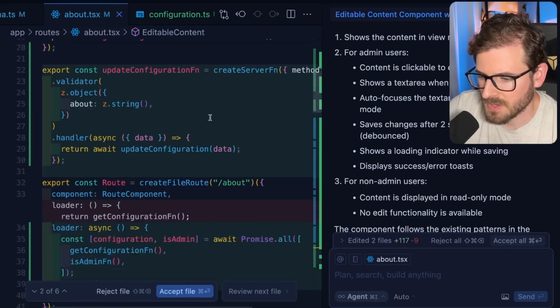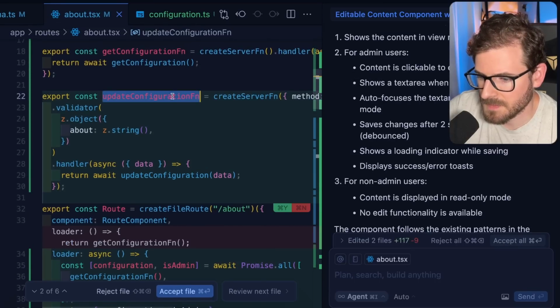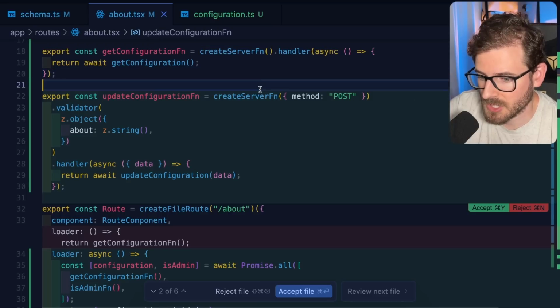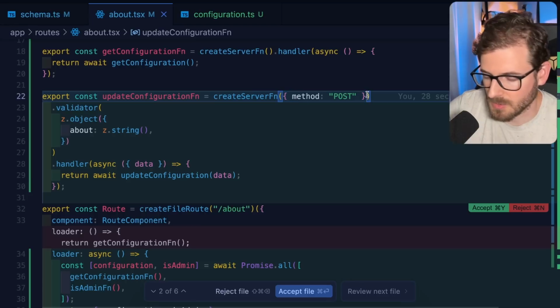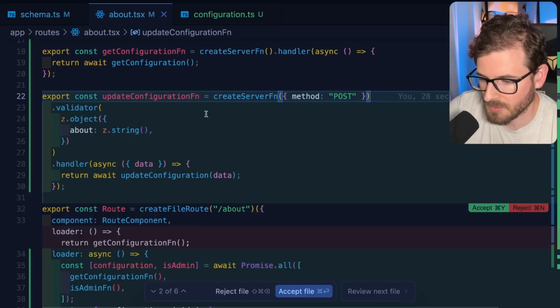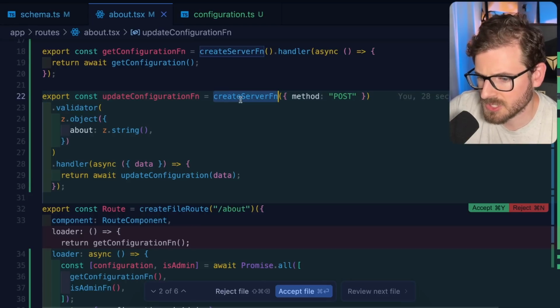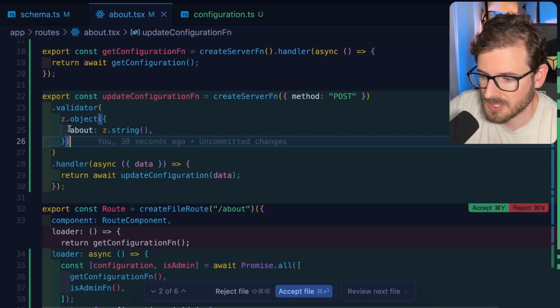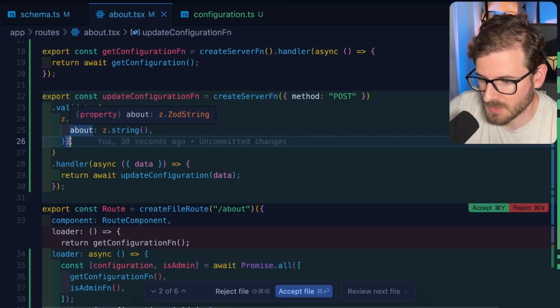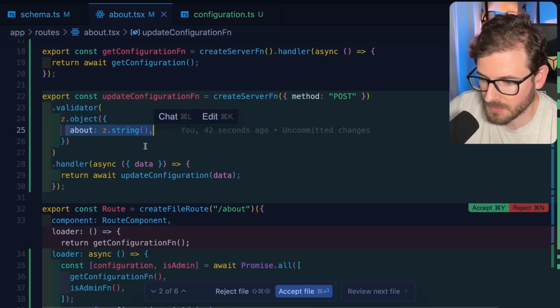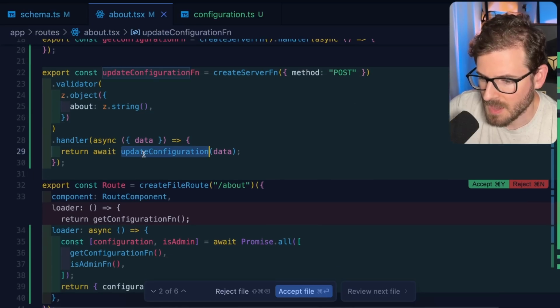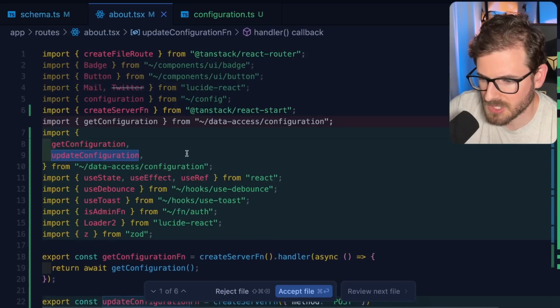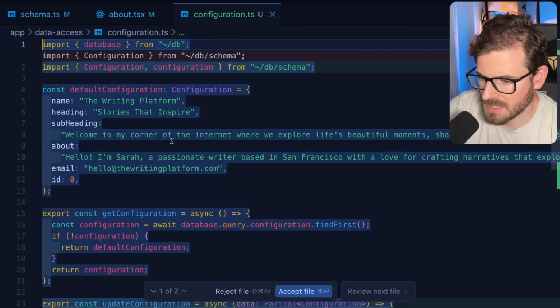All right, let's go ahead and look through what it changed. So it has an update configuration function, and this is basically creating a server function. Method post is important because after a certain point, the payloads get too large and you can't send over the edit information. But when you're using a server function, you can add a validator and you can require that this has certain properties passed in. So in this case, we're expecting an object that has an about field, and that has to be a string, right? Now this is calling an update configuration method, which I'm guessing it must have added one.